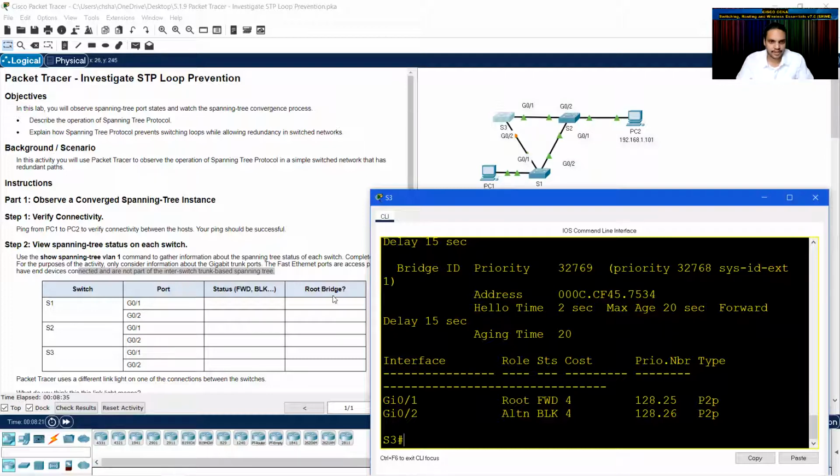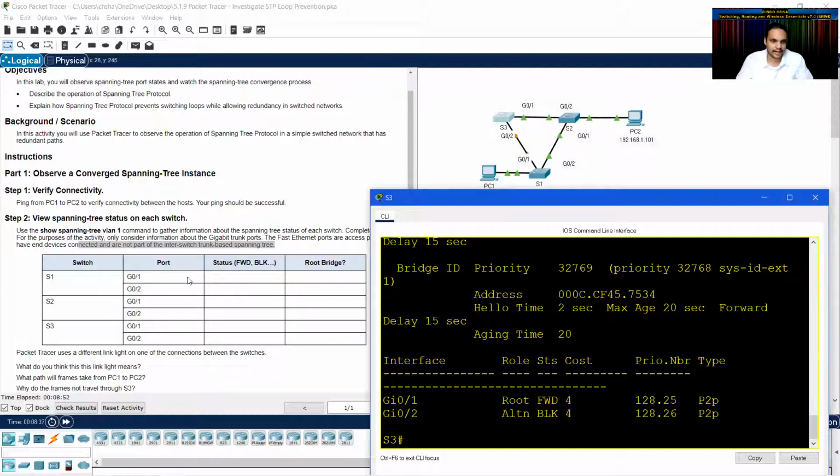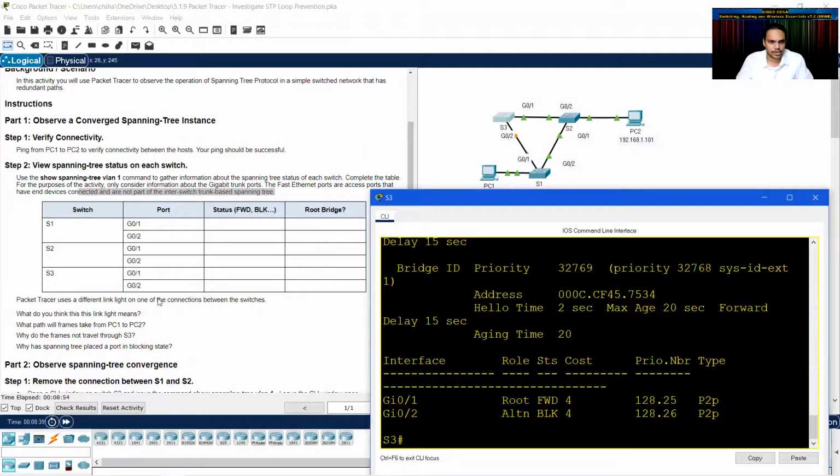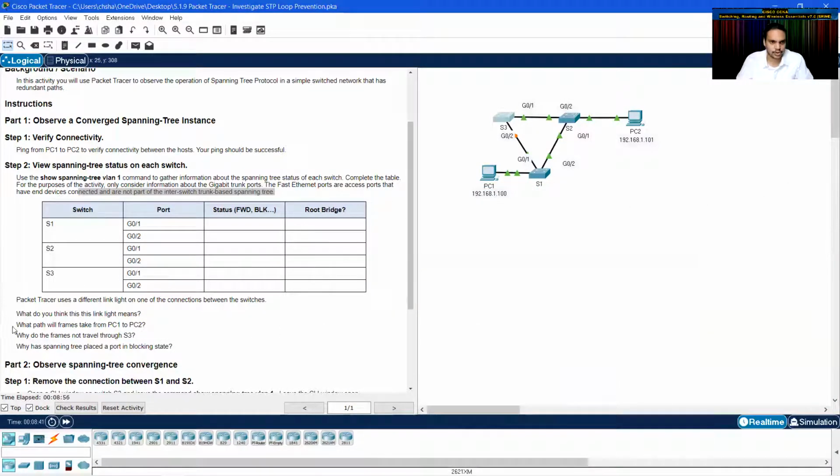So now I think I have finished the status table. On G0/1, all of them are in the forwarding mode except for the G0/2 port of S3. It is in the blocking mode because it is designated as the alternate port. S2 is the root bridge for this topology. Now we have got these things clarified. There are some questions based on this, so let me answer them. What do you think this link light means? Maybe the orange color.